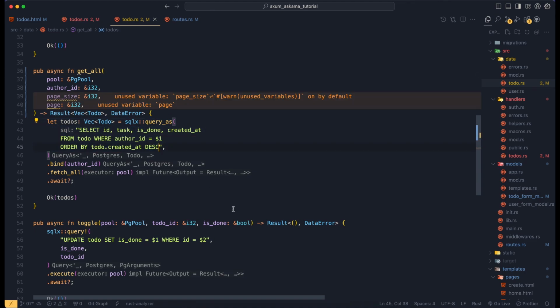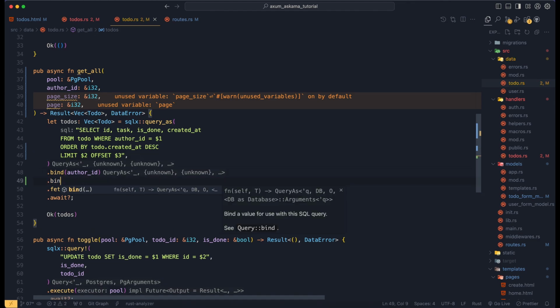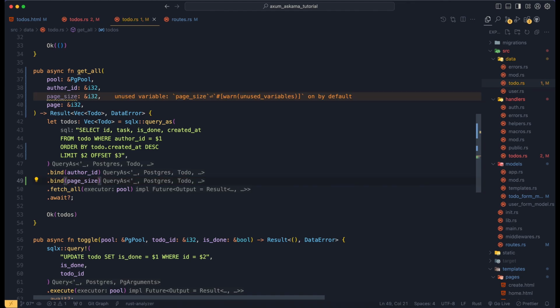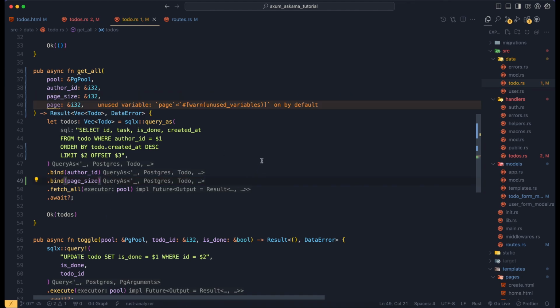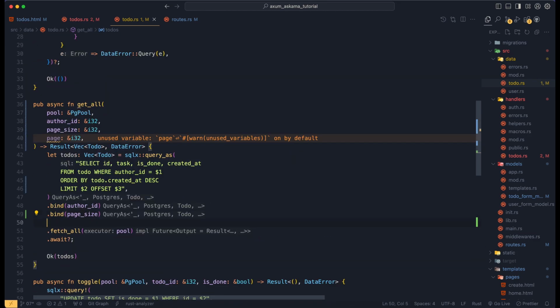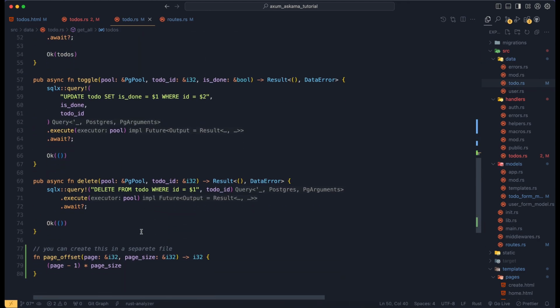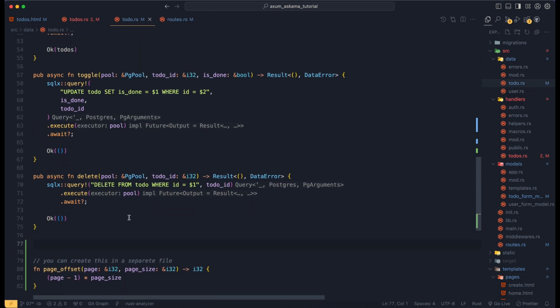Now update the query, add limit to limit how many items we want, and offset to skip that amount of items before returning. Now bind the page size to limit. Now we have to calculate the offset. We can't bind page to offset. Add a separate function to calculate offset, which will take page and page size. Finally, bind the page offset. And also add another function that will return total to-dos.